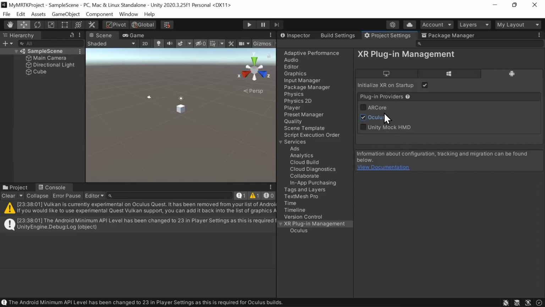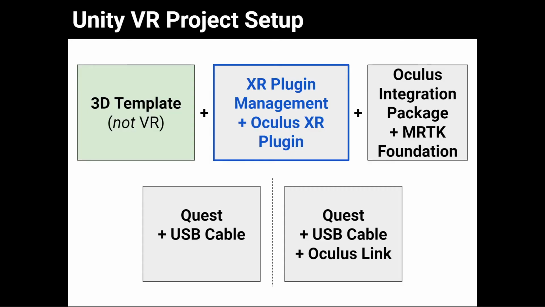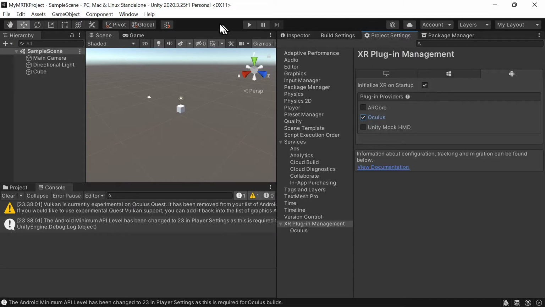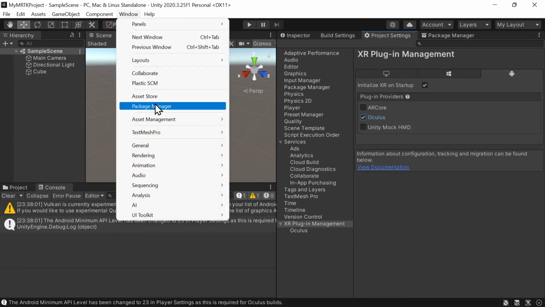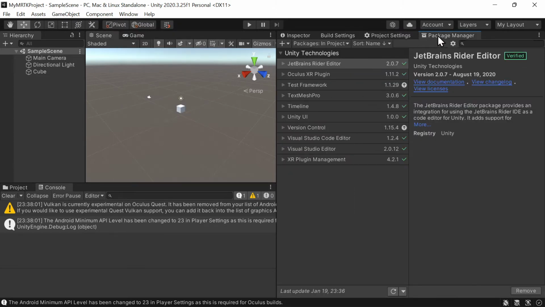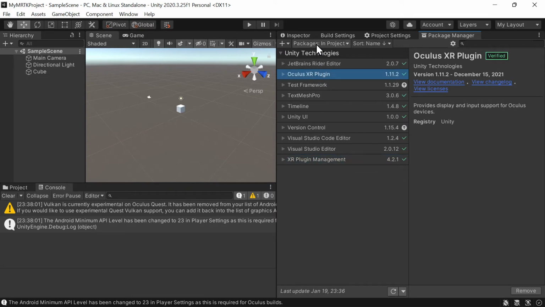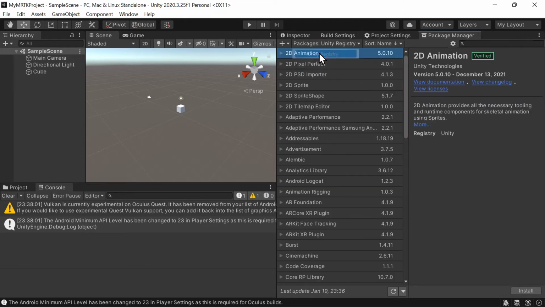Okay, so we have accomplished XR plugin management. Oculus XR plugin is kind of like configured. We now move on. We're going to get the Oculus integration package. So for that, I would go to Window, Package Manager. You can already see it here on the right. And these are the things that I have so far in my project. The XR plugin management, we have enabled that. We have the Oculus XR plugin. I'm going to go to the Unity registry, and I'm going to get the Oculus integration package.